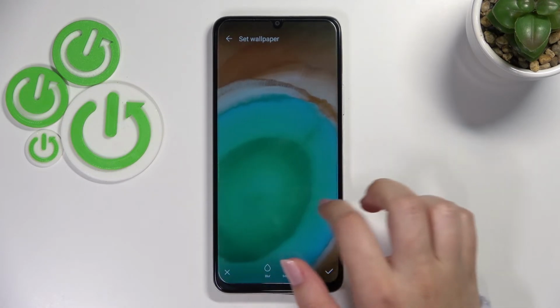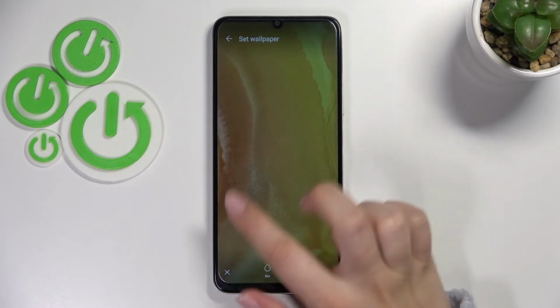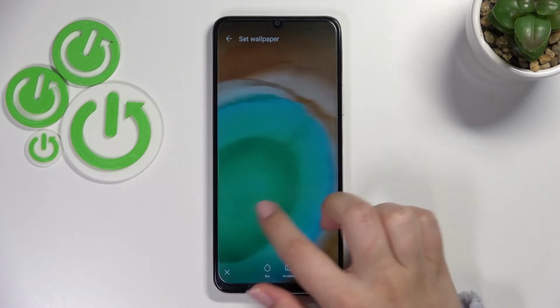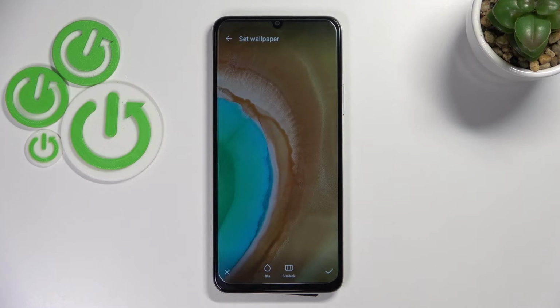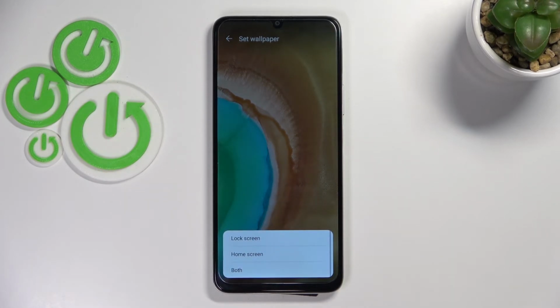You can tap on it and actually change the position of the wallpaper to decide what you will see after applying it. And if you are happy with your choice, just tap on the tick icon in the right lower corner. And as you can see right now, you can decide where you want to set it. So you can set it as a lock screen, home screen, or both. And I will pick both options, so let me tap on it.